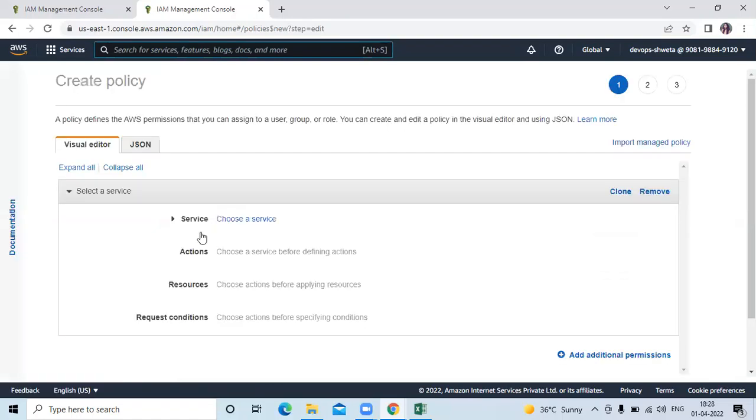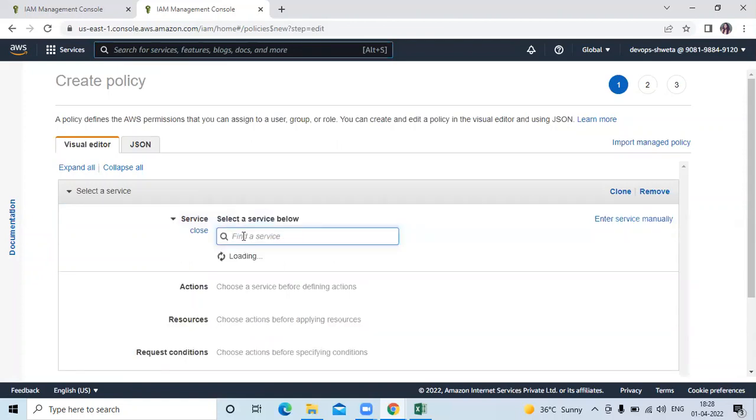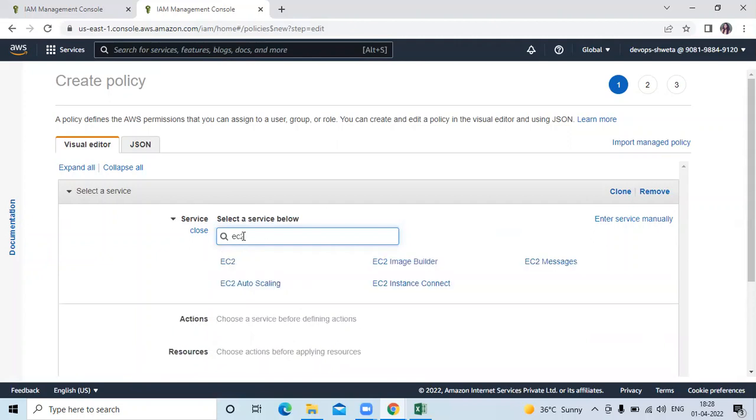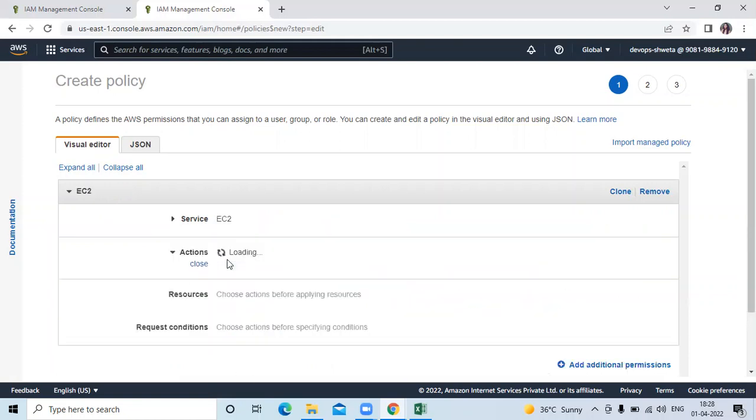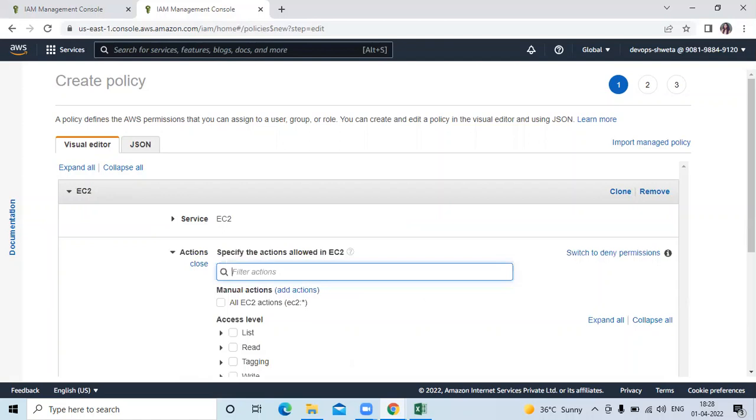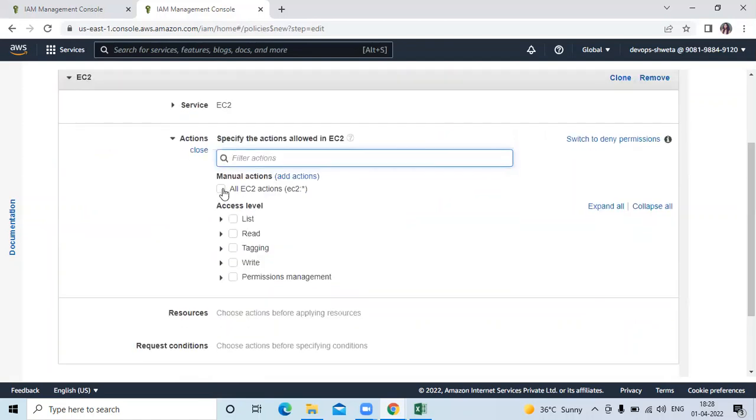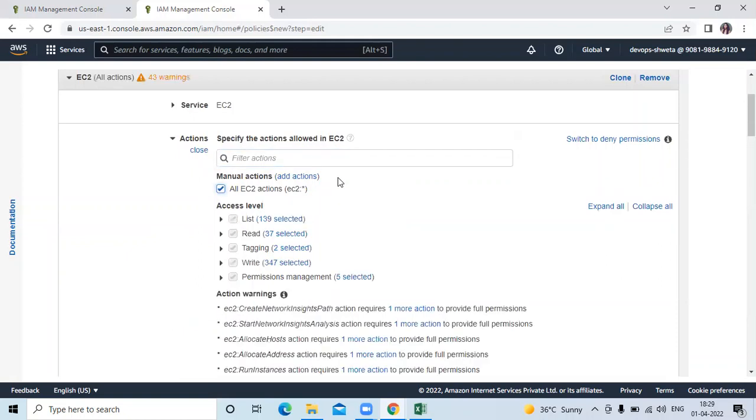And here, firstly, service: choose a service. If I click on it, that means expand it. Here search for the service you want. I want the EC2 service, so here I will choose EC2. Then action, here I will choose all EC2 actions. You can select one if you want, but I want all EC2 actions. That's why I will choose all EC2 actions.